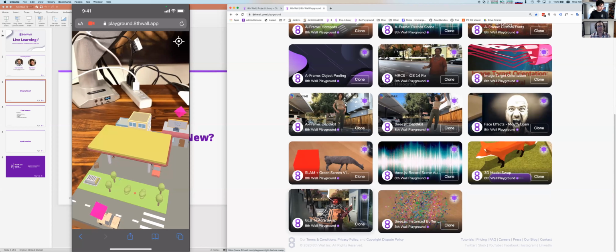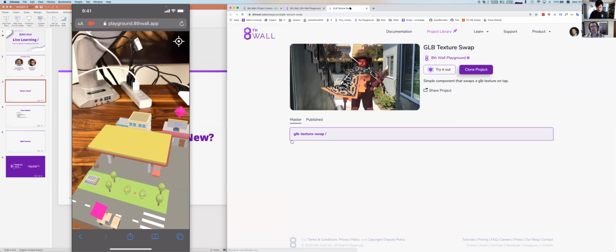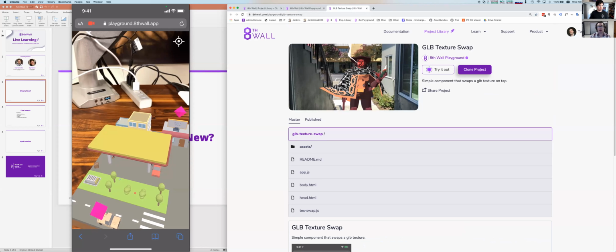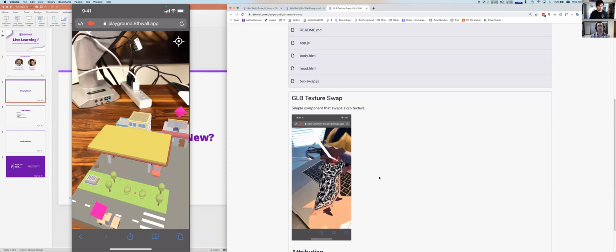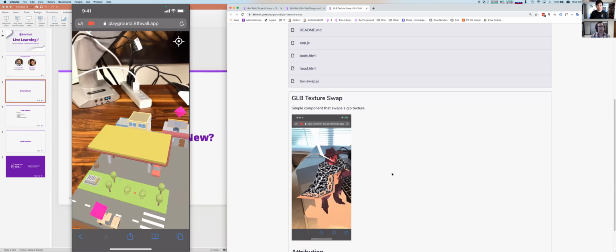And then finally, the other one I want to highlight is swapping textures for your 3D models. This comes up a lot. So we put together a little sample project on that. And this one's just basic, where you literally just tap on the screen, and when you tap, it switches out one texture for another texture in the 3D model.